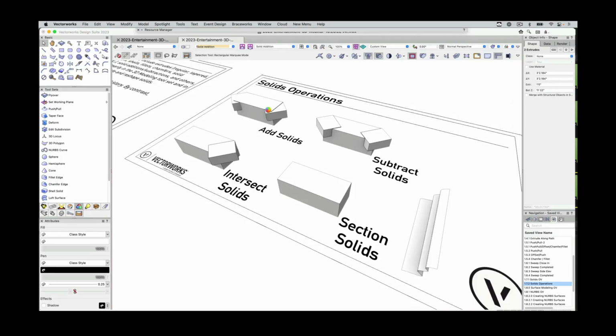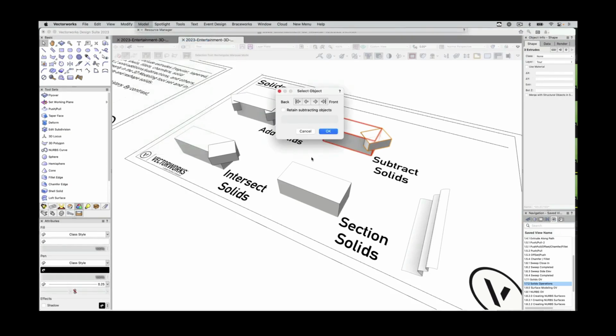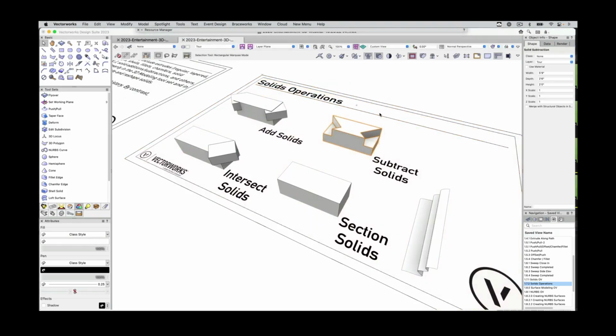You'll see the result. That's one object. Next, we'll select those 3. We'll use the subtract solids. Select which one we want to retain, which one's subtracting. We can also go into that history and edit those.